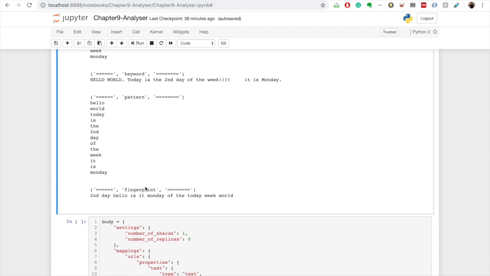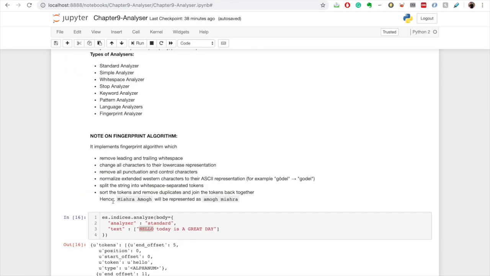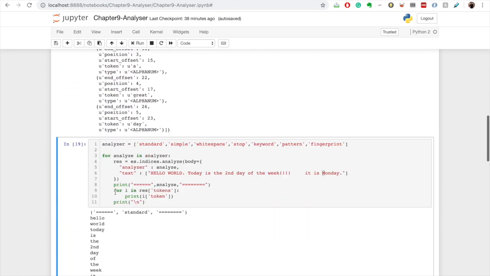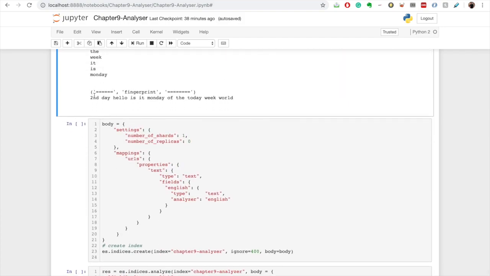And then the fingerprint analyzer, which uses a fingerprint algorithm, which I have discussed here. It sorts the tokens as well and joins them back. So that's why "second" came in the starting. If we give this text in any jumbled form, because of the rules that it follows, we will always end up with this analysis, and that's why it's called a fingerprint analyzer.